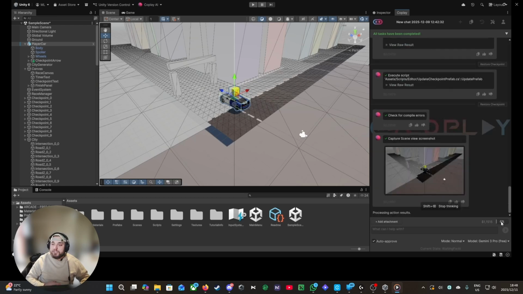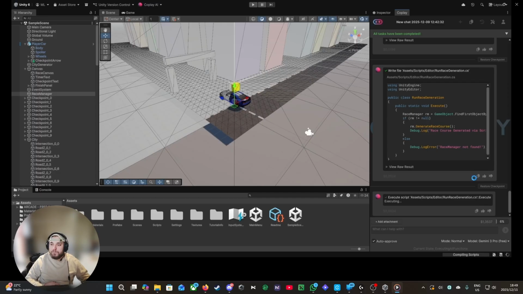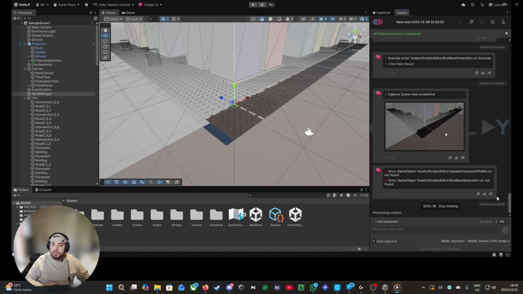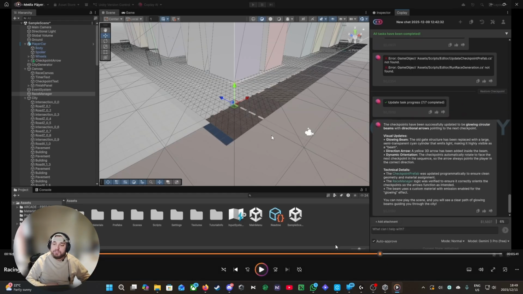So it updates the race manager, race generation, and checks it, and it says it completed all those steps. So it replaced the old prefabs with new prefabs with the glowing beam, added a directional arrow that points towards the next position of the next checkpoint, so you'd always know where it is.